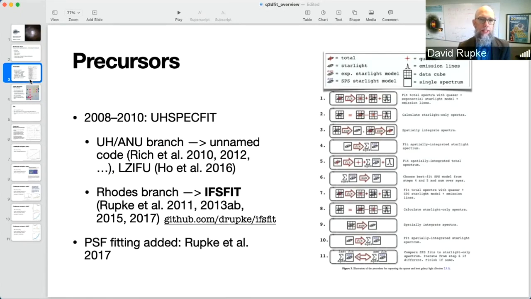A little history. This software is based on an IDL software that I started working on when I was a postdoc at the University of Hawaii, and we gave it a name there, I think because a referee said, oh, you should call this something, so we called it UHSpecFit. That actually branched in a couple directions. One branch stayed at Hawaii and then went off to Australian National University and became the base for LZIFU, a software package that's publicly available and has been used to fit data from the SAMI Galaxy Survey. It's a multiple galaxy integral field survey conducted with the Siding Spring Observatory in Australia. The Rhodes branch came with me, and we named it IFSFIT, and it's evolved and developed and been used for a number of different papers, not just these here, but some other ones, and various spectrographs.